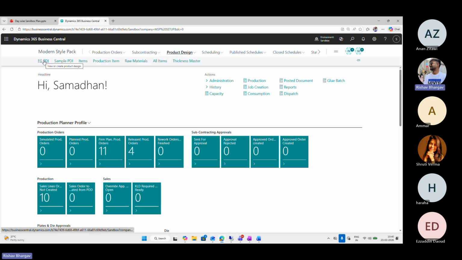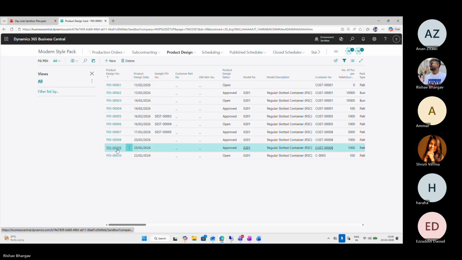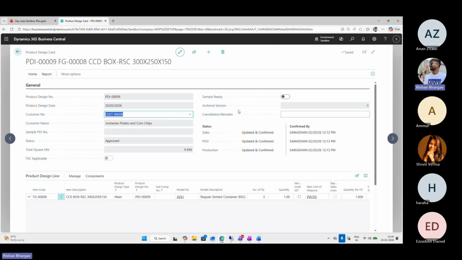So from here we go to FGPDI. All the PDIs in the list appear here. This is the FGPDI list page. From here, if you want to open a PDI, just select the product design number, and the PDI will appear here.